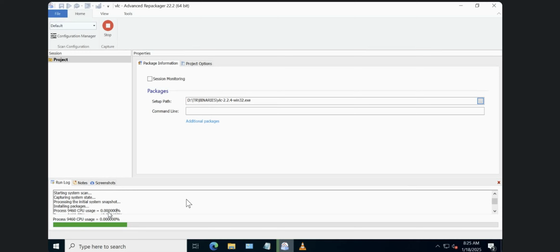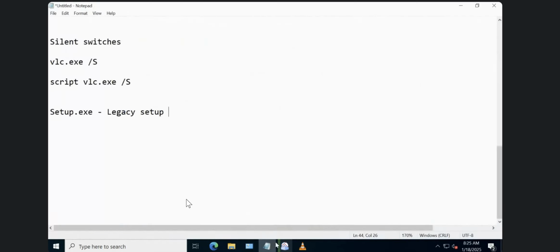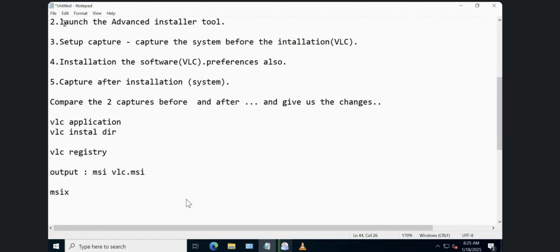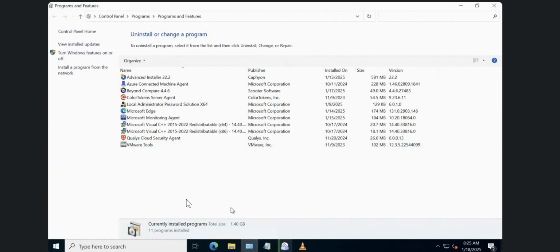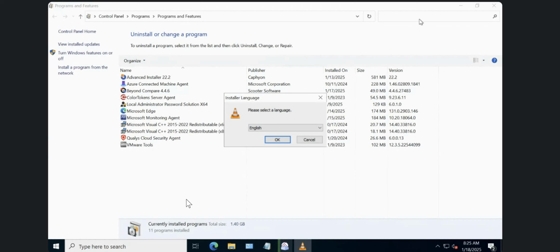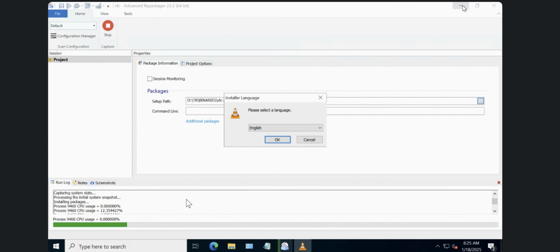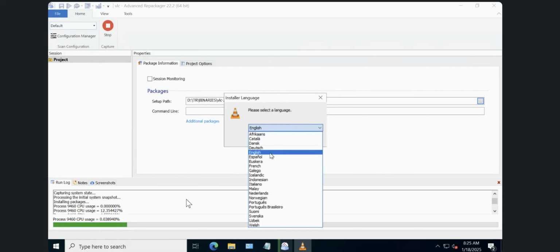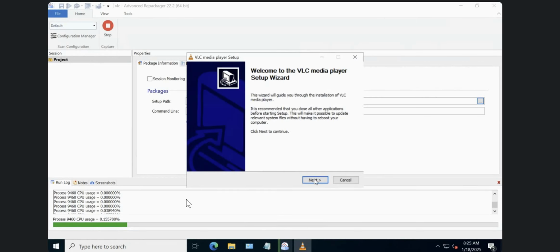Okay. Now installing packages. After capturing the first state or the first step, we launch the shortcut and setup capture. The system capture is done. Now the actual installation is happening. Automatically it will launch this window of installation. Okay, you can select your options, whatever you want. So my option is a default kind of installation.